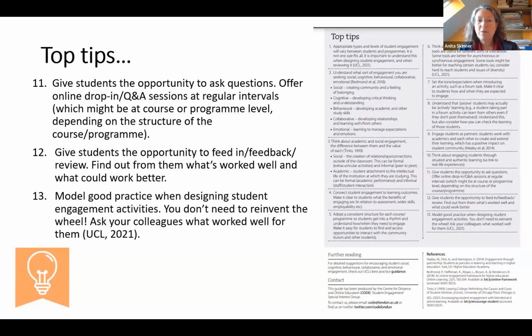The other thing is to model good practice. Don't reinvent the wheel. Lots of people have got lots of experience using different methods that they find work well, certainly with your specific group of students. Every group of students is different, but there might be certain characteristics that your group of students are particularly happy using. So certainly use that experience, ask your colleagues and find out what worked well for them.